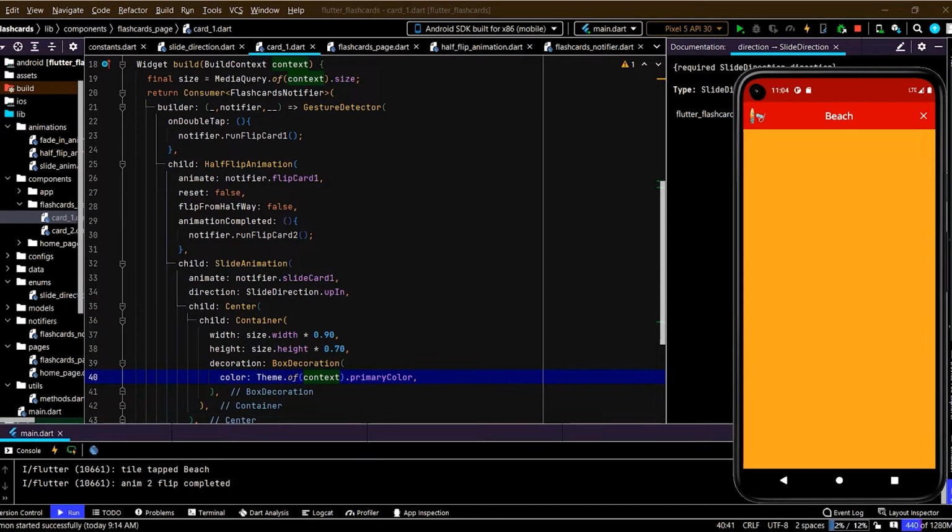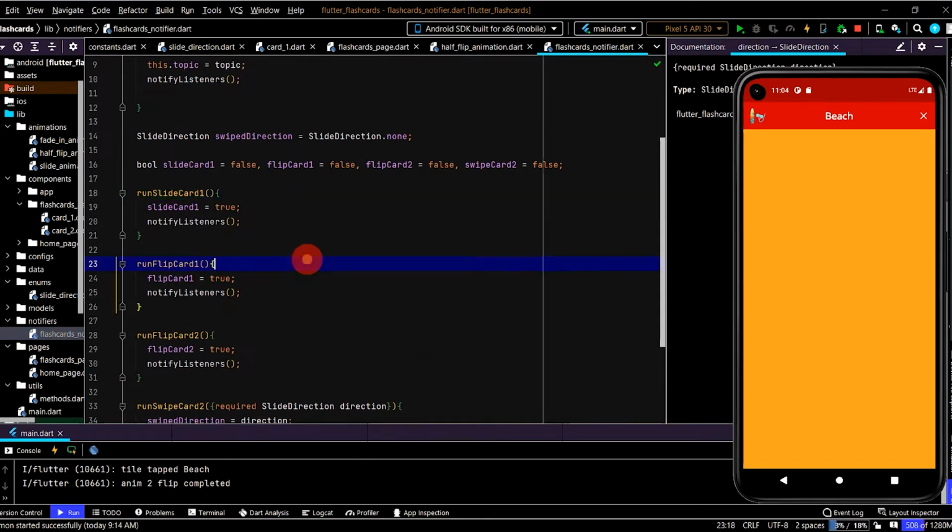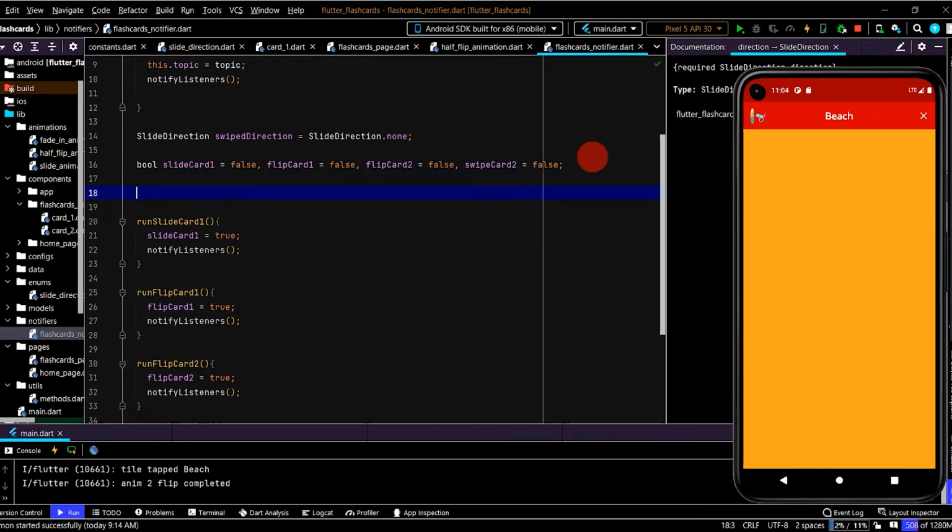So to get this to run, we need to be able to reset our animation so it can rerun when we want it to. So we'll go back to Flashcards notifier, and I'm going to create another series of bools. So we'll just name these resetSlideCard1. We'll set that to false. resetFlipCard1, we'll set that to false. resetFlipCard2, set that to false. And resetSwipeCard2 and set that to false.